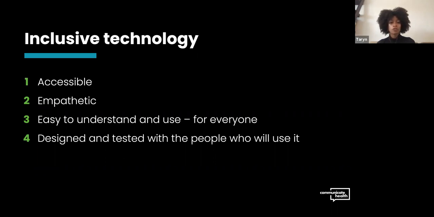So we're going to step through and take a closer look at each of these characteristics of inclusive technology through a design and research lens. So we'll show you in practice how Communicate Health went beyond accessibility to help everyone feel like they belong in the tools and products that we're developing.